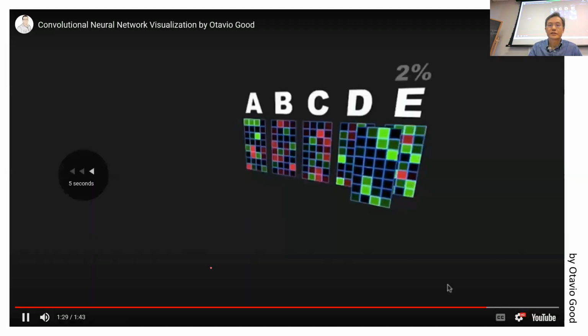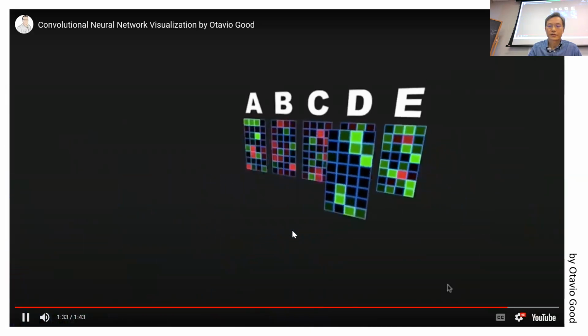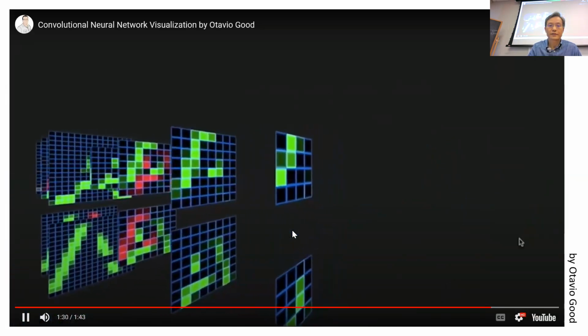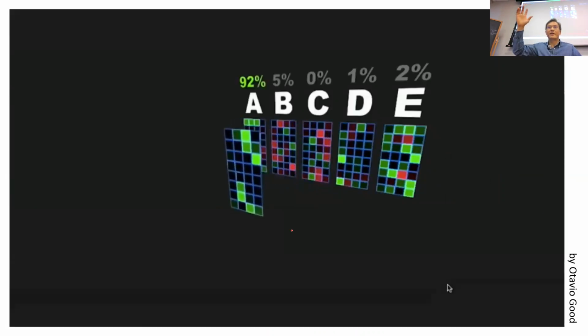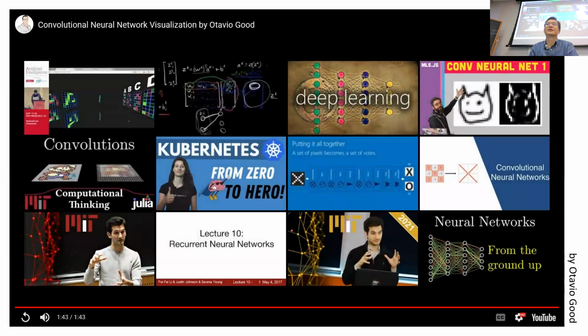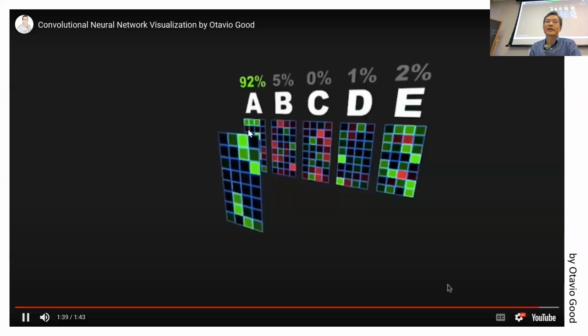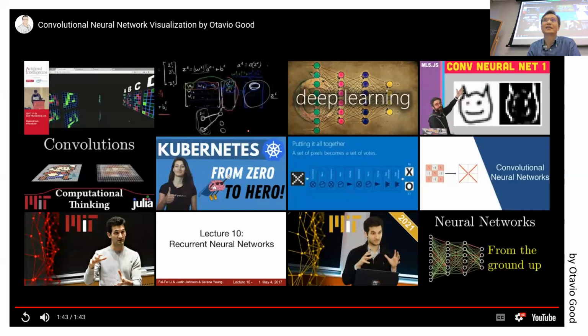Okay, go back. And to learn this feature map and then summarize your picture into this pattern, and then compare with trained patterns and match with A at 92% confidence, then report the picture contains A instead of B, C, D, E.